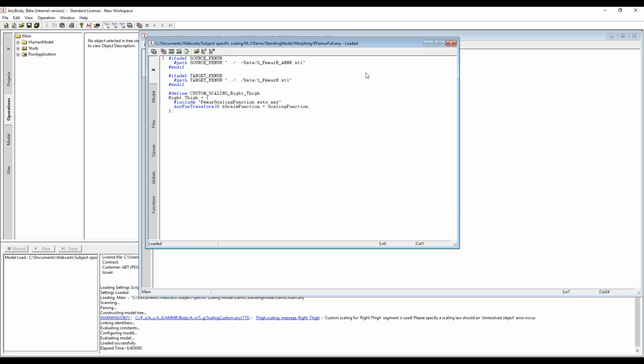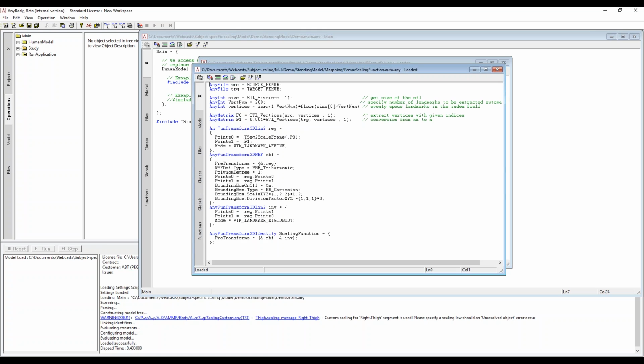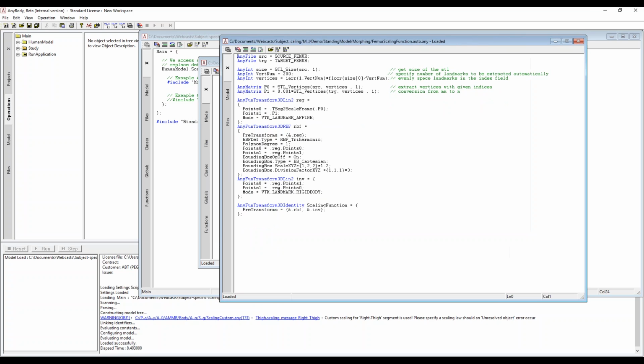If you look inside, you may still recall the inclusion of a custom scaling function into the human model. This is the code that we do. We specify to the system that we want to use custom scaling for the right femur. After that, we make a reference to the interpolation function that we create inside of this file. If we open it up, we see something familiar: a pipeline of transformations. As I said, this pipeline is quite standard, so nothing changes.